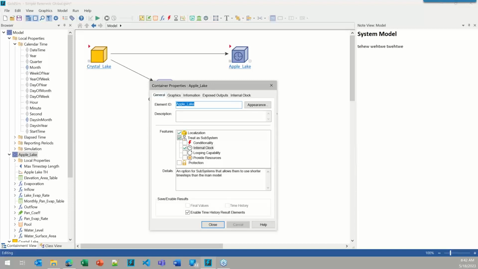Just remember, when you're using internal clock, it means you can have time steps inside of it that are smaller than outside of the container. You can't go the other way around. It doesn't mean you have bigger time steps. No, it only means you have smaller time steps inside.